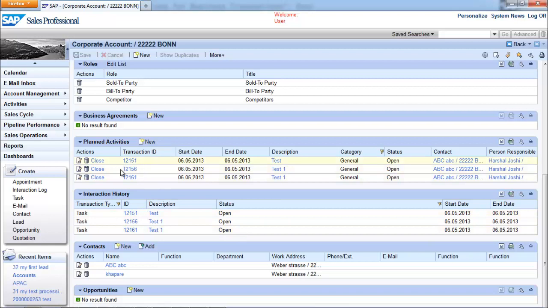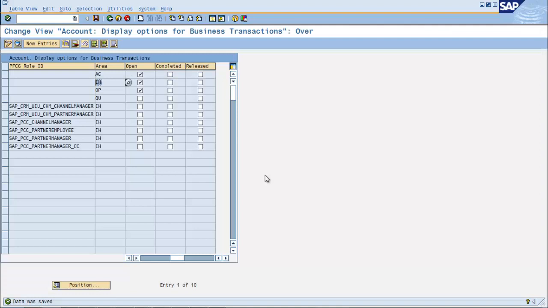We have basically the same transactions, 1 to 151, 1 to 156 and 1 to 161. So the same transactions are in the planned activities as well as interaction history, with the status open. Now going back to our configuration, let's make the configuration for interaction history as completed and we again save it.